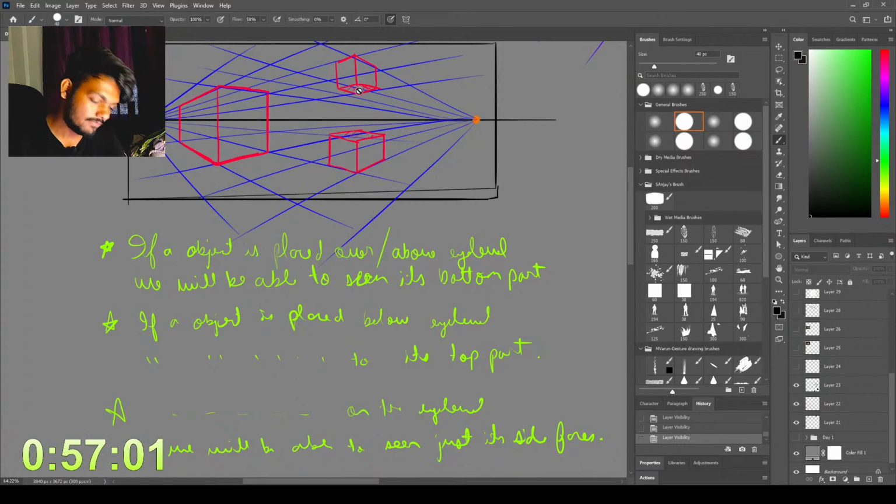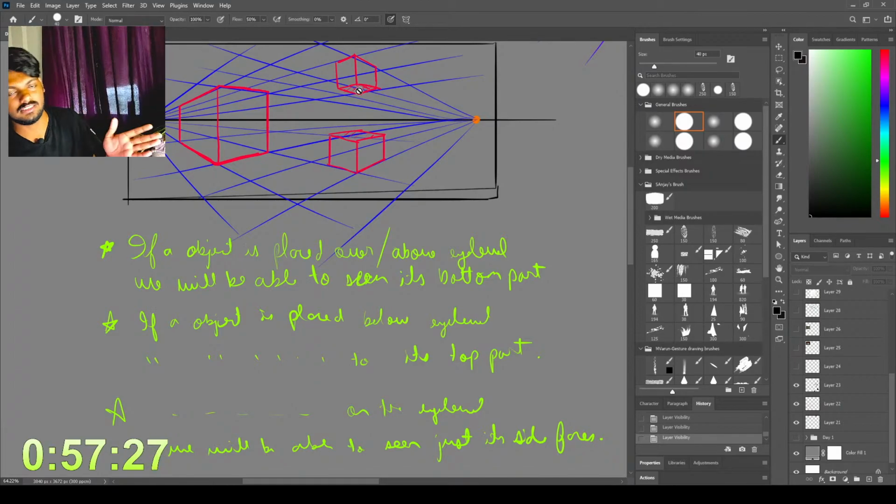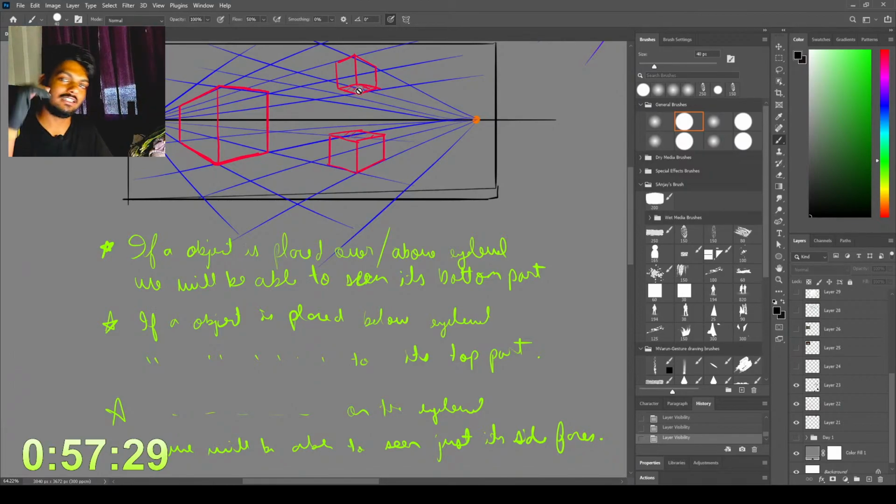Same example: if we are standing at the top of a building and looking downward, we are able to see all the balconies' top portions. And if we are looking exactly at the eye level where the object is placed, we are just able to see both the sides, as well as the top part and the bottom part of a balcony, not the topmost part or the bottommost part of a building.